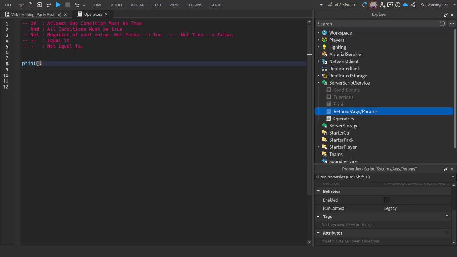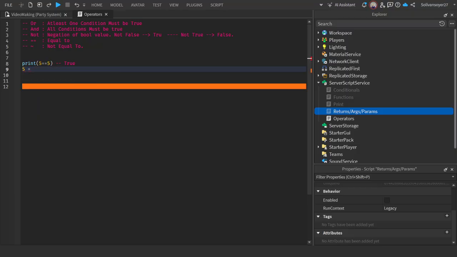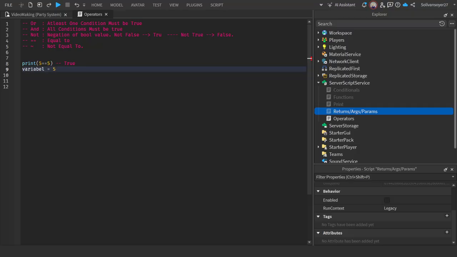So what does this mean? We can say print 5 is equal to 5, and this is going to be true. What this does is a comparison of two values. You're basically saying, is 5 equal to 5? It's not the same as saying 5 equals 5, because that is a declaration operator. You're basically setting a variable's value to some sort of data, while this is a comparison: is this equal to? And you're going to see this forever in scripting.